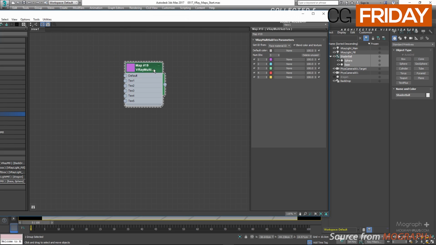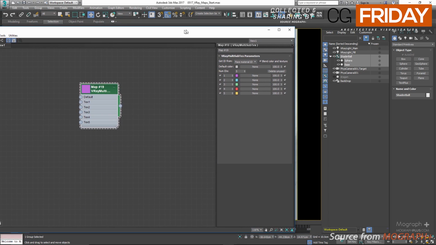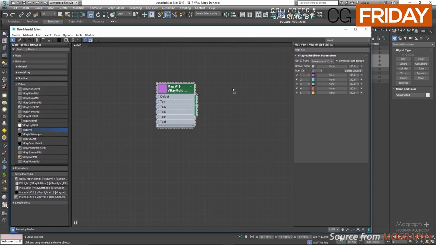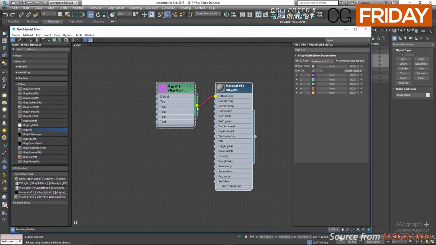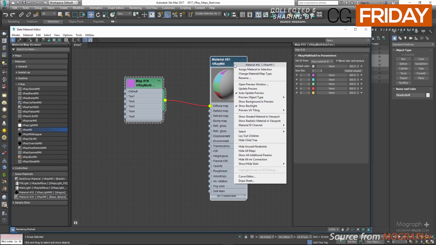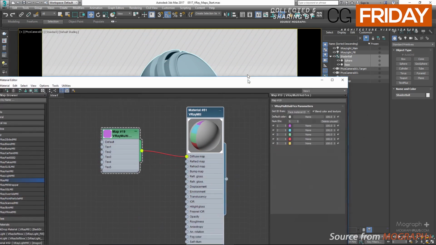After that, you simply decide how and where you want to distribute these colors. The shader ball has some predefined face IDs, so let's make sure Get ID From is set to Face Material ID. Now let's create a new V-Ray MTL. Assign it to the shader ball and use the multi-subtexture as the diffuse map.